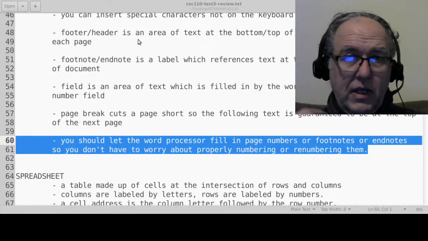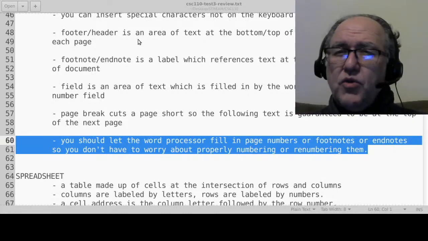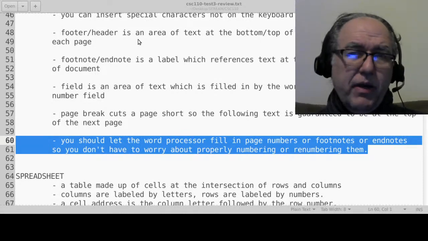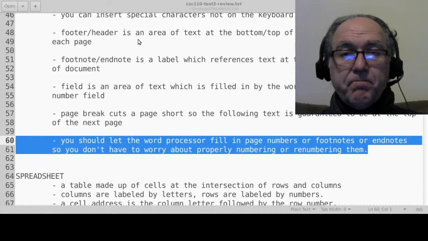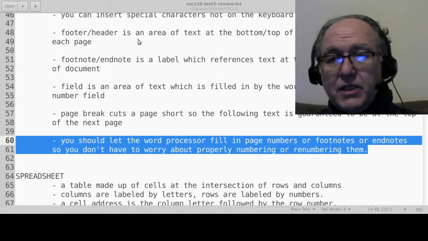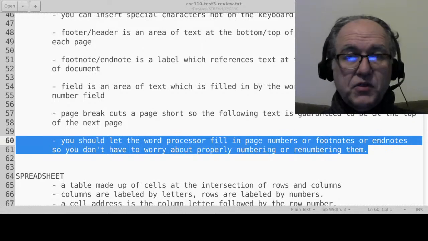Whereas if you say to the word processor, insert a footnote here, the word processor will do that, and it'll automatically give it the right numbering. That's true for footnotes, that's true for endnotes, and actually for page numbers. Okay, so there it is. That's what you should know about for word processors.